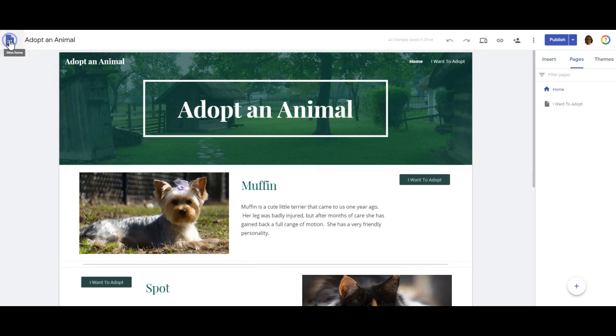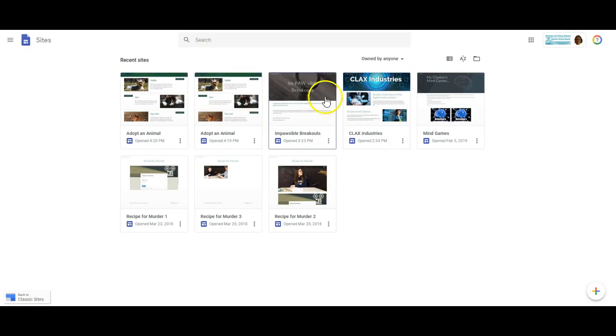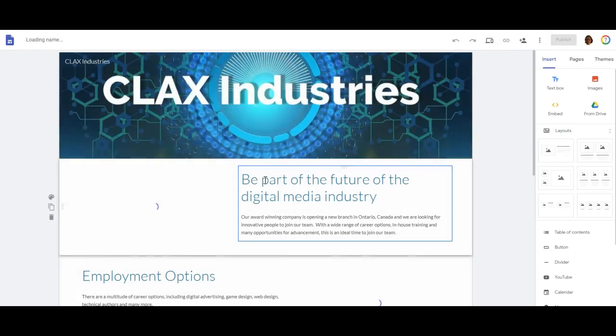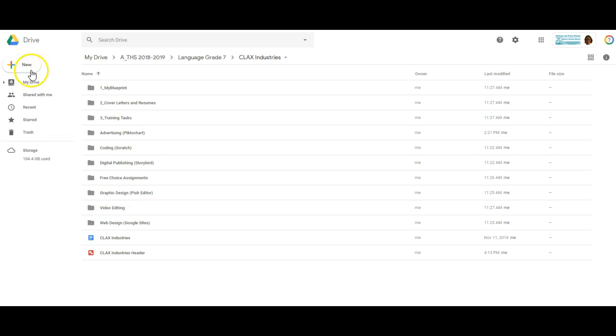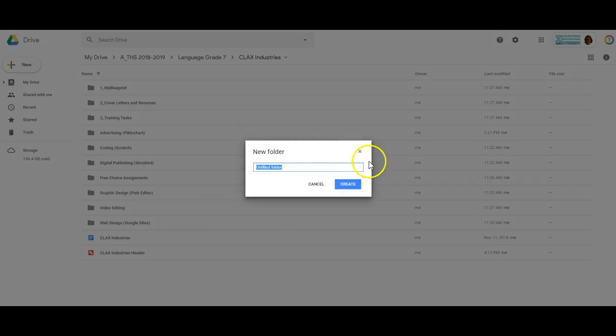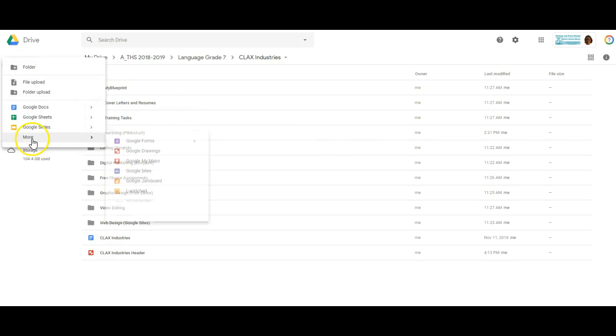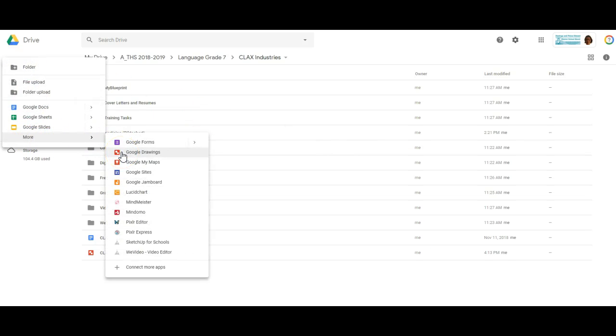look at another site that I've done right here, I didn't just search for this header, I had to actually create it because I found when I wanted to change the text that I really couldn't. I wanted a much more bold and eye-catching font than what they would allow. So I had to get creative. I went into my Drive, and I had to go to New, then More, and then go to Google Drawings.